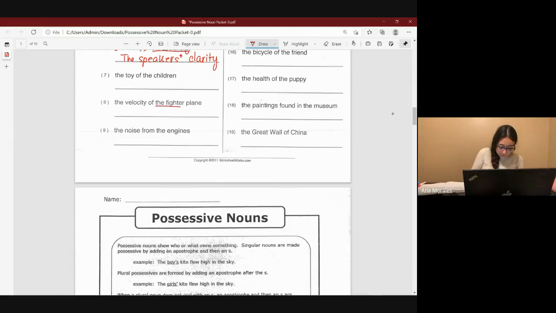Going on to question number 8, the velocity of the fighter plane. So the fighter plane is our noun. The velocity of is the possession. So the fighter plane's velocity. Okay, so when we have a group of words, which is a compound noun, we put the possession at the last word of the group, as so.